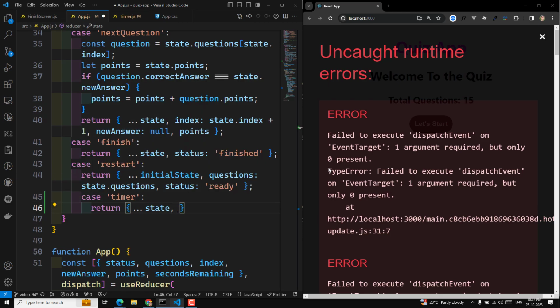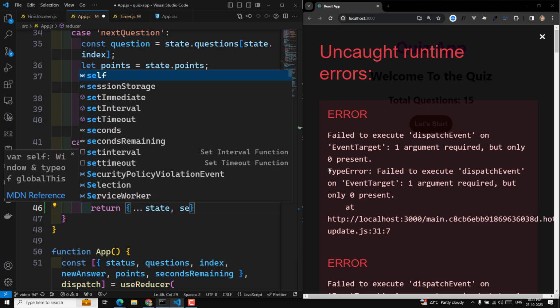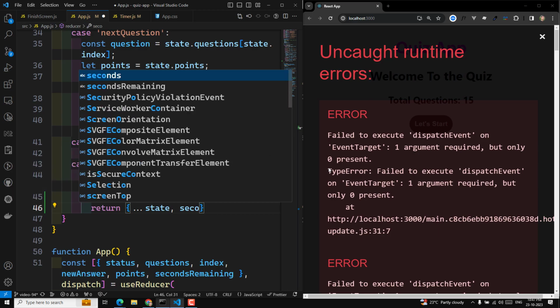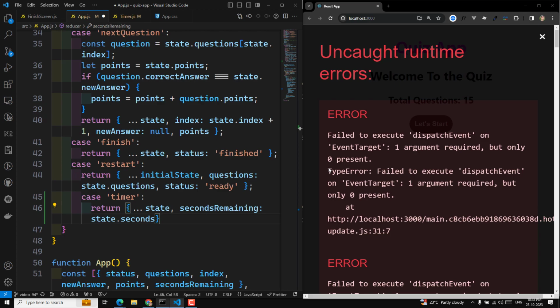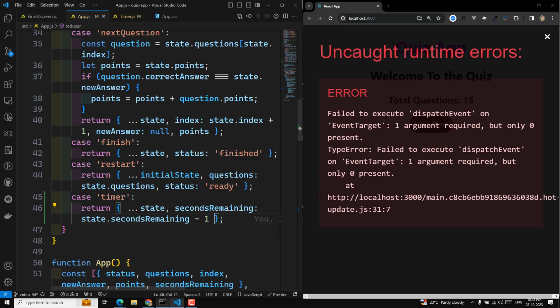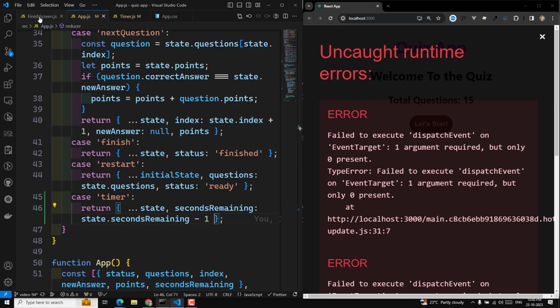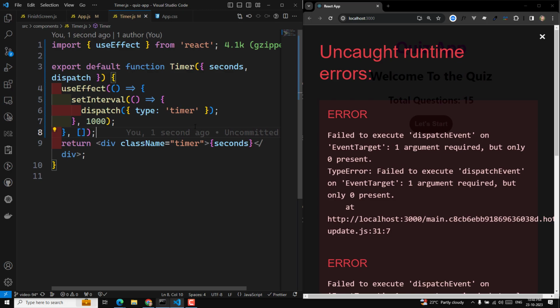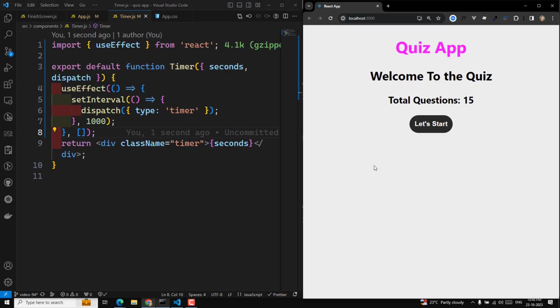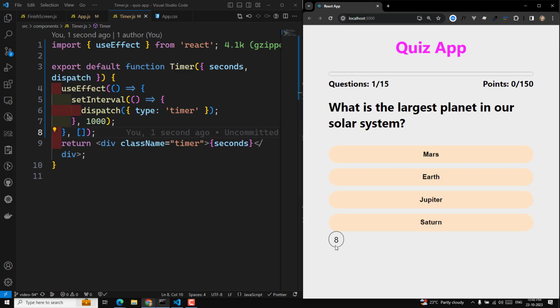okay. And also what I need to do, so here we are having the seconds remaining, right? Seconds remaining is equal to state dot seconds remaining minus 1. So every time I need to decrease it. So that's it. Now if you try to see the timer, everything is working fine. Now if you try to click on start, it has to decrease.